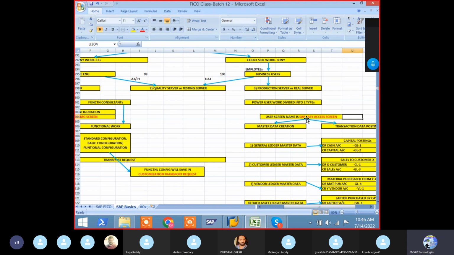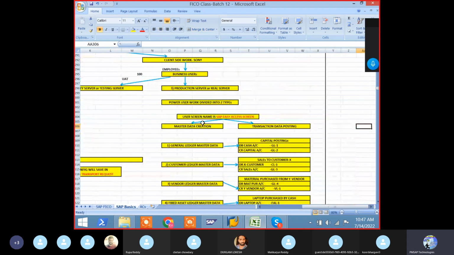The implementation guide screen is the consultant screen and the other screen is the business user screen. The business user screen name is Easy Access screen. Business user work is divided into two types: one is master data creation and the other is transaction data posting.